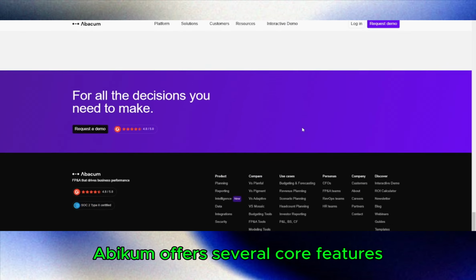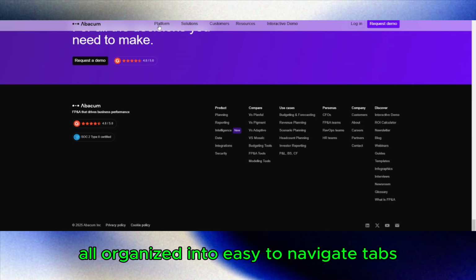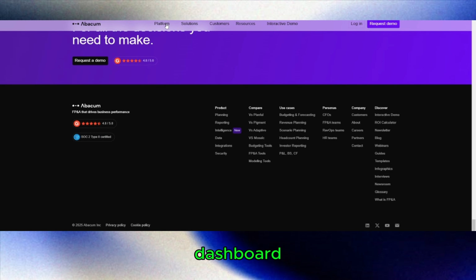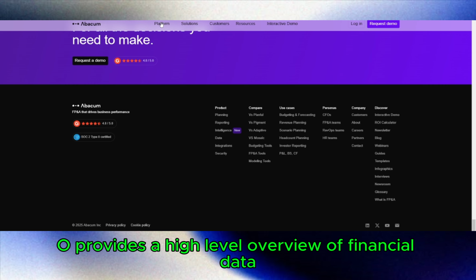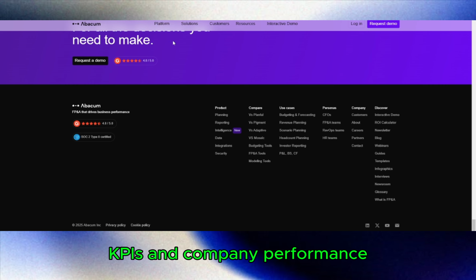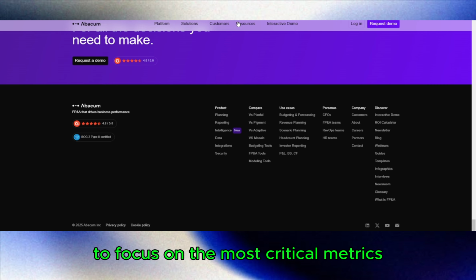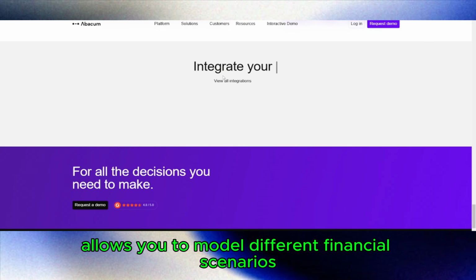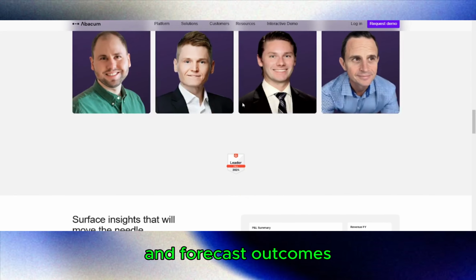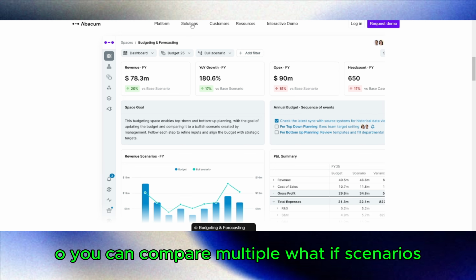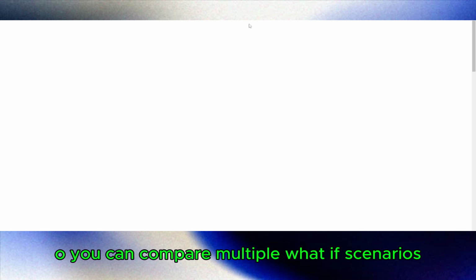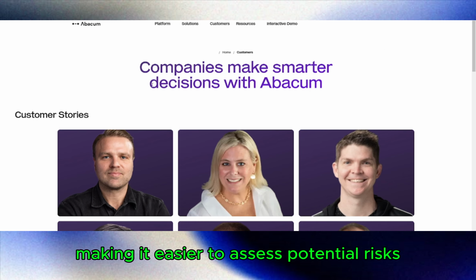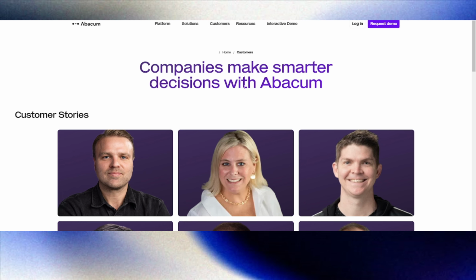Abacum offers several core features, all organized into easy-to-navigate tabs. Dashboard provides a high-level overview of financial data, KPIs, and company performance. You can customize it to focus on the most critical metrics for your business. Scenario Planning allows you to model different financial scenarios and forecast outcomes. You can compare multiple what-if scenarios, making it easier to assess potential risks and opportunities.